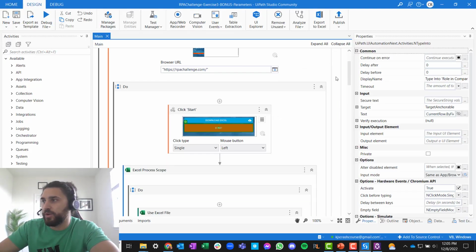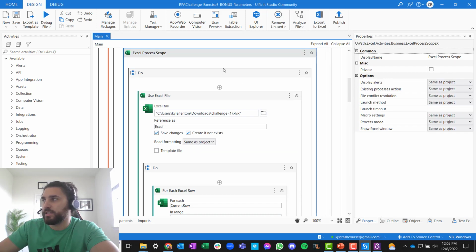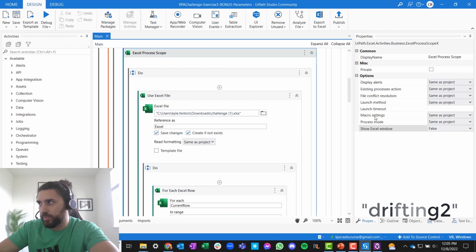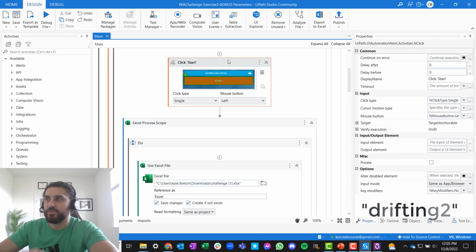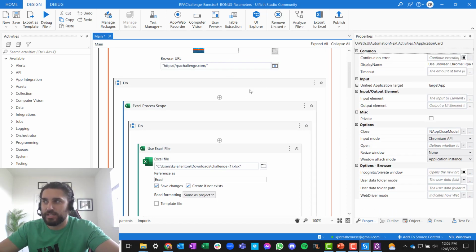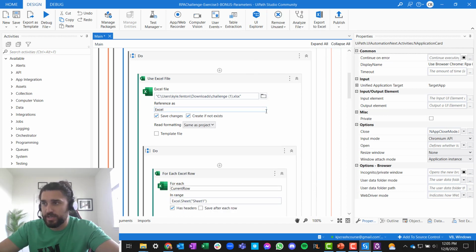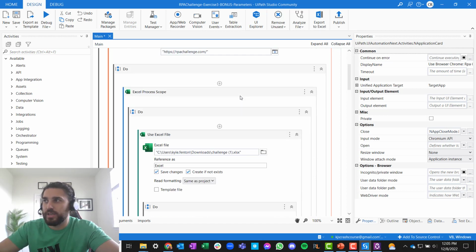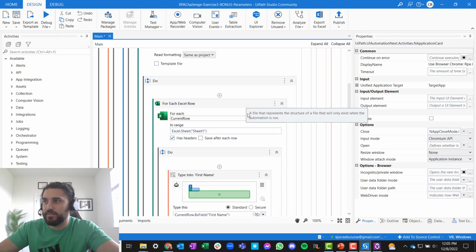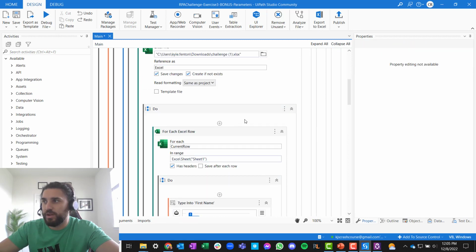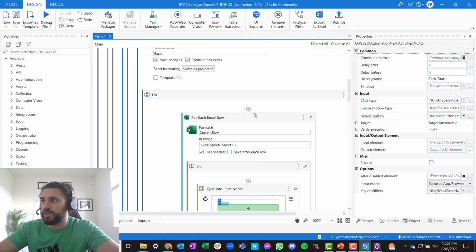So first thing I would actually do is in the Excel process scope, you can see show Excel window. I would actually make that false. You don't need the Excel to be open for this to run because we're interacting with it directly. So I would change the show Excel window to false. And what I would actually do is I would take this activity, cut it using Control X, and throw it in this do block, right after we've used the Excel file.